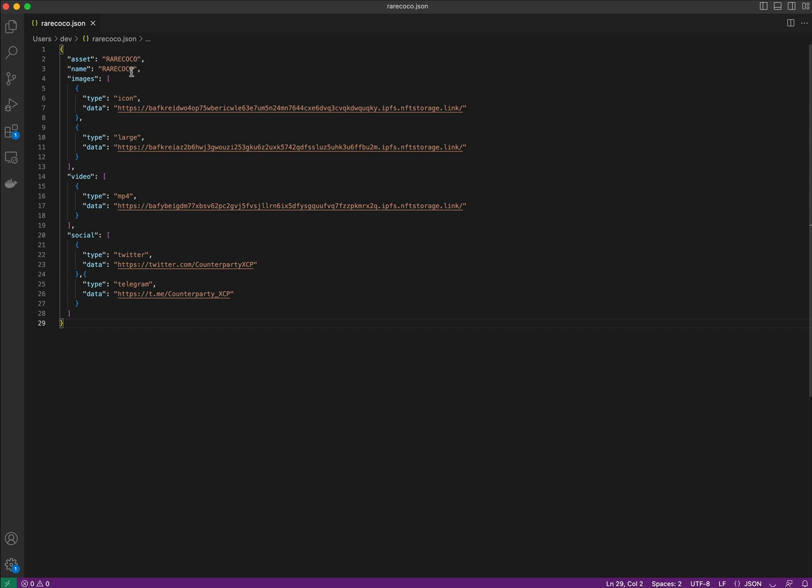And I just have very basic data here. There is more data that I'll show in the spec, but basically this would allow you to mint or update an existing token description with the token. So you have asset and name. Images, there's some other variables that you can use, but basically most of it is just a thumbnail image and the large image. A video, so in this case here it's an MP4, and then some of the socials for the artist. So you have Twitter and Telegram.